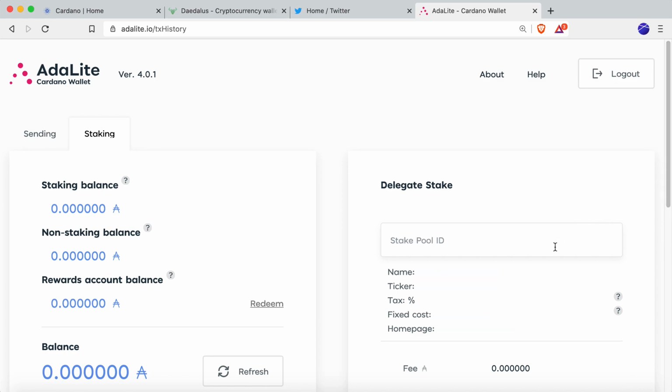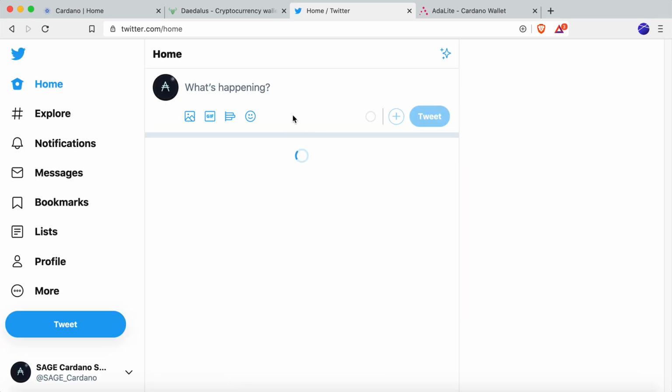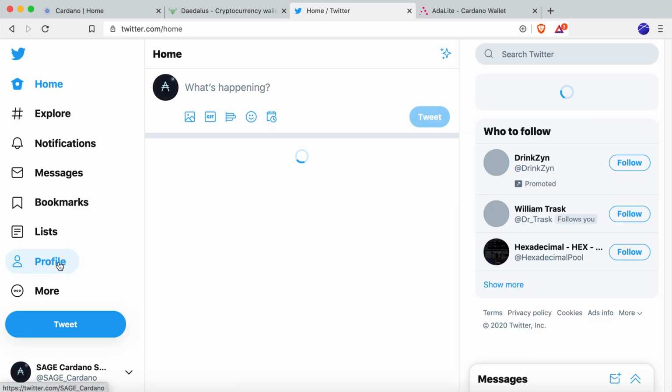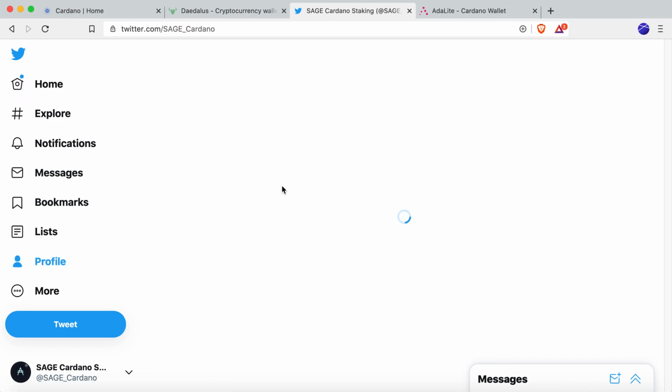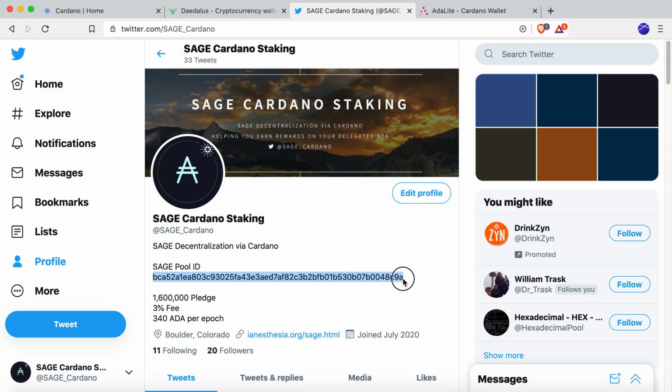Now, specifically Sage Cardano Staking, we updated our meta tags. And unfortunately, that kicked us out of the Daedalus because of a meta tag bug that they have. There will be a patch that will fix that. But in the meantime, the one way you can stake to Sage Stake Pool is through finding our pool ID. I have it listed on our Twitter account, this Sage Pool ID.